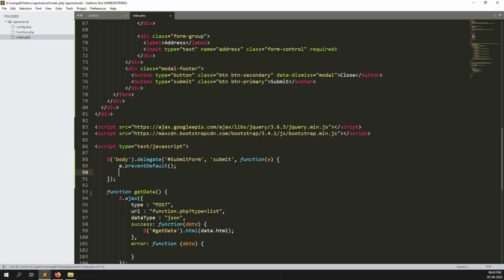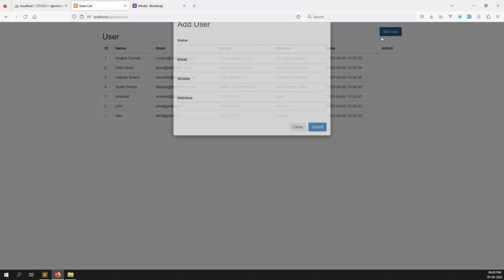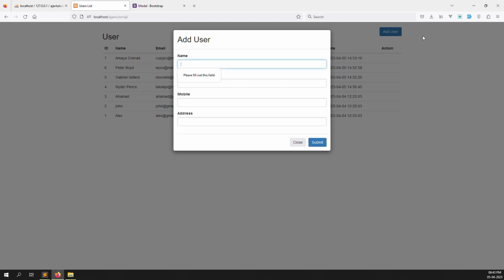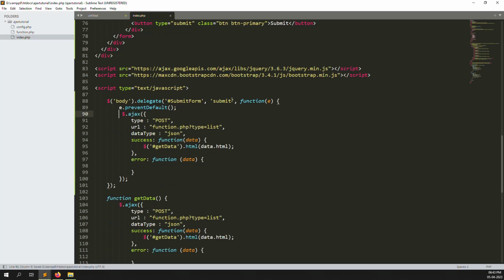Let's go back and check. Now we can refresh, add form. I submit. Let's autofill all the fields. Okay, I click submit. So you can see the data is not refreshing, which means the page is not refreshing. Let's go back again, and we can type our AJAX code here. Let's go down, copy it and put it like that.